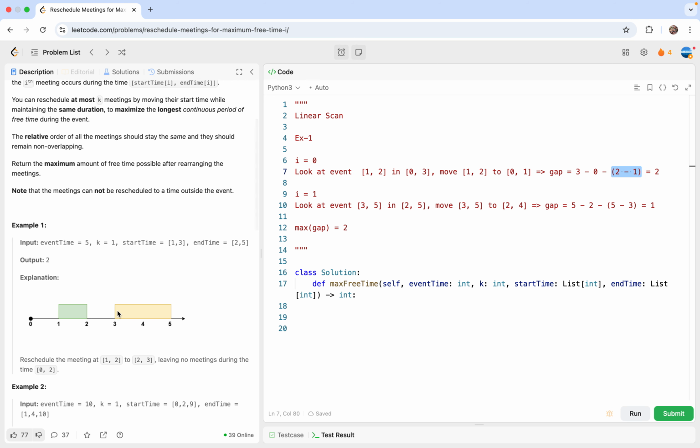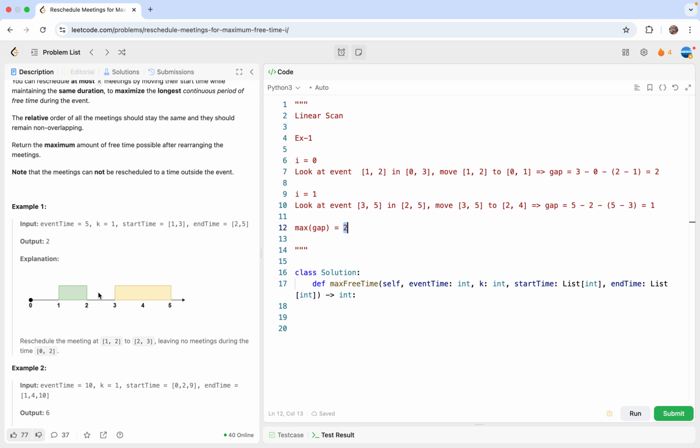And if you look at i equals 1, you are going to look at the meeting starting from 3 and ending at 5. So the gap will be from 2 and then ending at 5. So you can move 3, 5 to 2, 4, for example. Then the gap will be 5 minus 2. That's the total duration including two gaps, and then minus 5 minus 3, which is the duration of the meeting. So you get 1. So overall, the largest gap is 2. That's the return for this example.